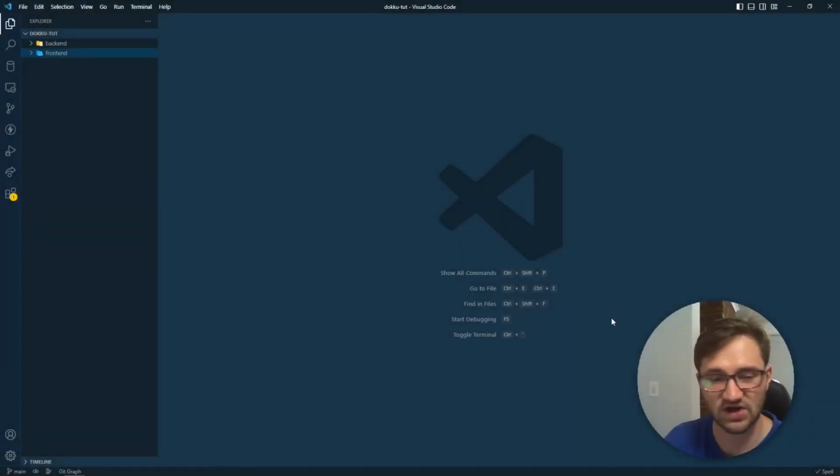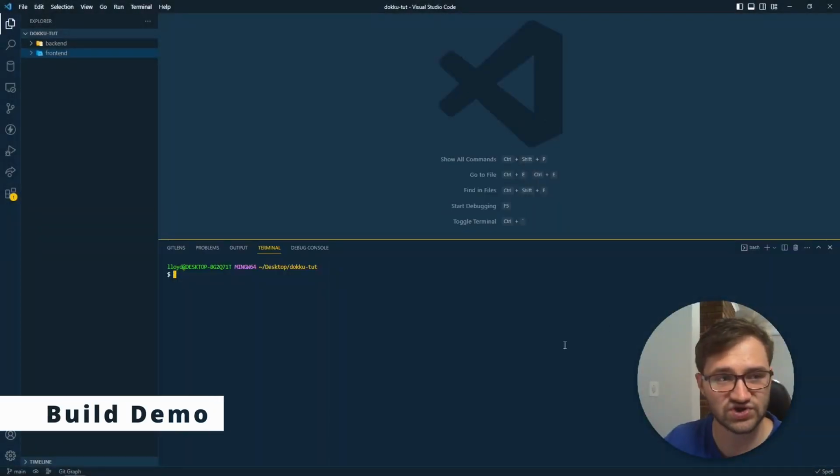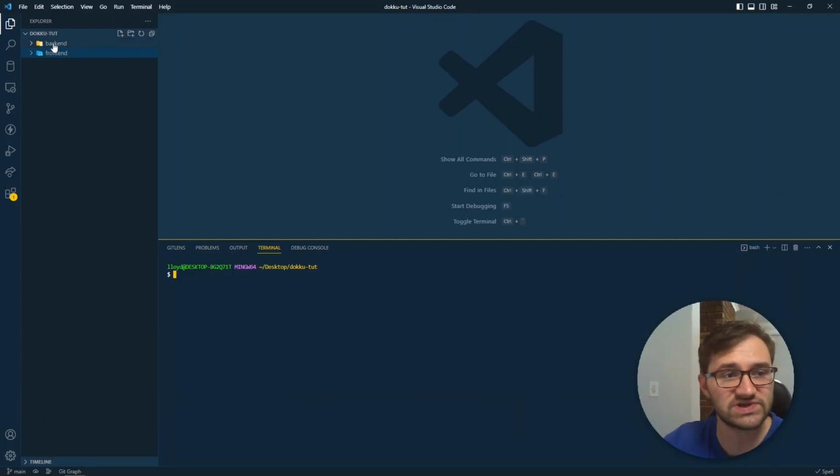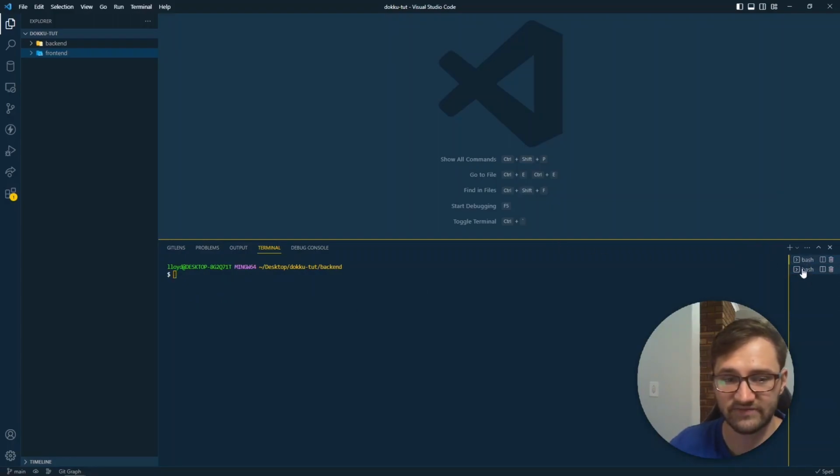So first, let's go ahead and take a look at the project that we will be building. So we have these two folders, our backend and front end, and our terminal open in VS Code. So let's navigate into the backend folder so we can start up our backend application. And for this, I'm going to be opening another terminal. So I have two open terminals. I'm going to navigate both of them into the backend directory. Okay, so now we can see that both of them are in the backend directory.